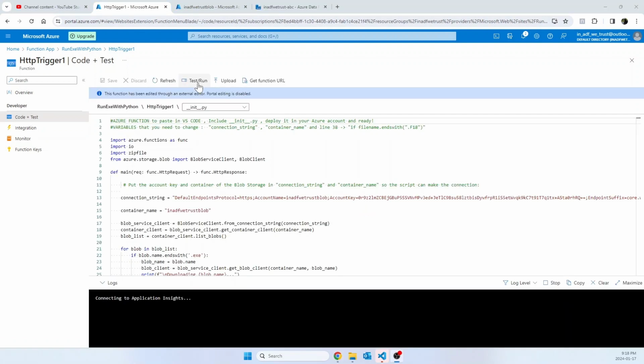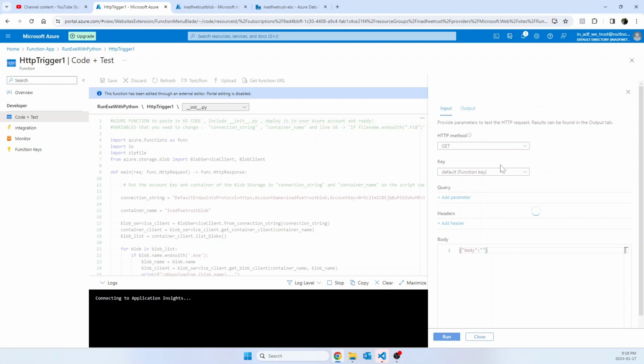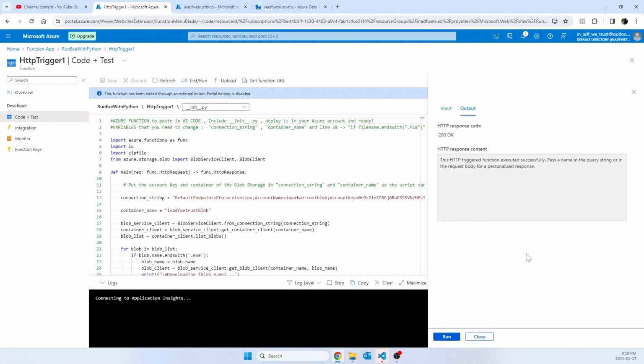Go to our test and run section here, and we will run the get command. We'll put the default function key, and we will run our HTTP trigger. And as we see, this is 200, so this is okay.